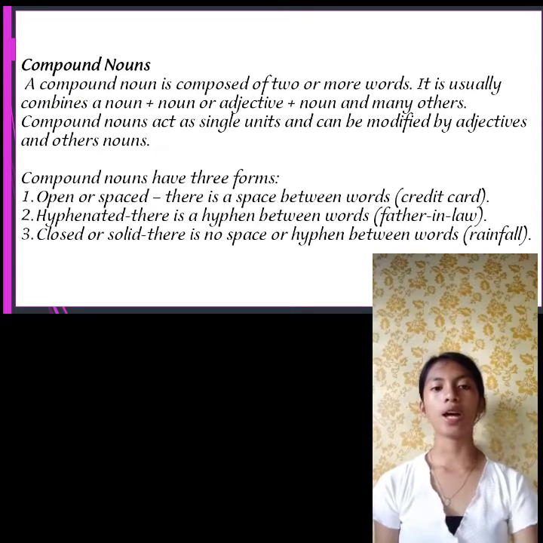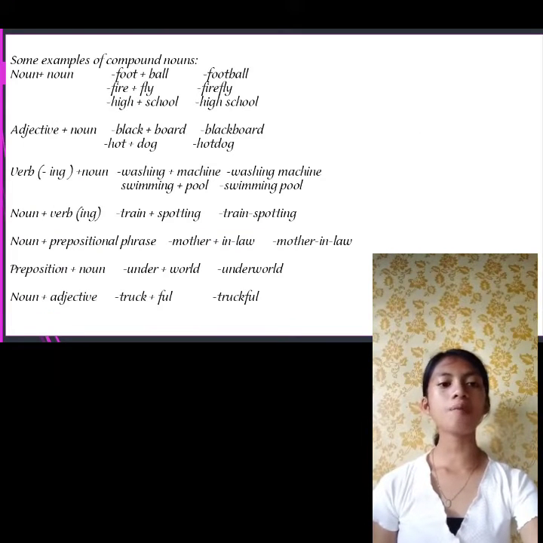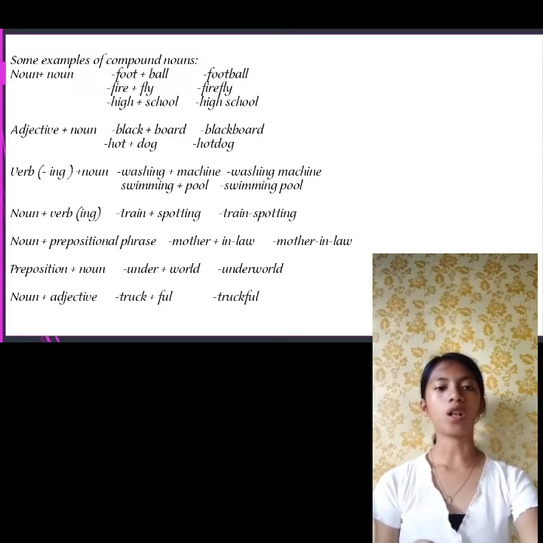For example, credit card. Number 2, hyphenated. There is a hyphen between words. For example, father-in-law. Number 3, closed or solid. There is no space or hyphen between words. For example, rainfall. Some examples of compound nouns: noun plus noun, football, firefly, high school, while adjective plus noun, blackboard, hot dog, and many others more.